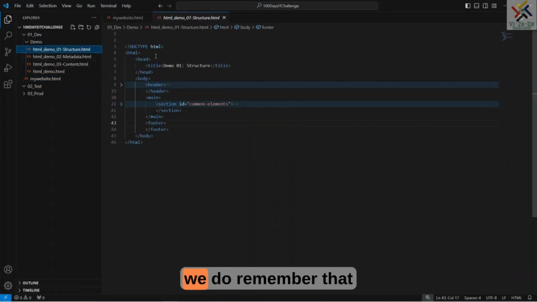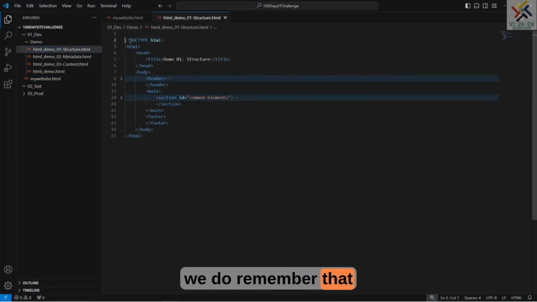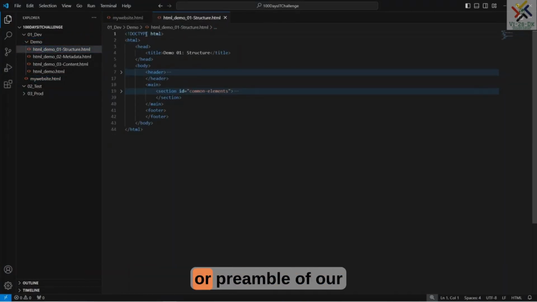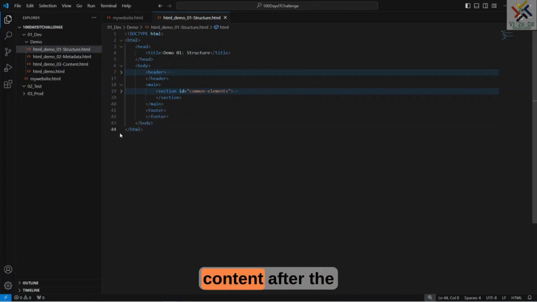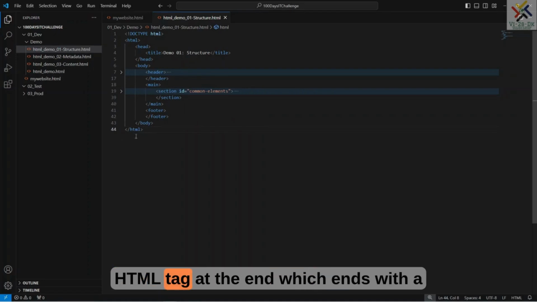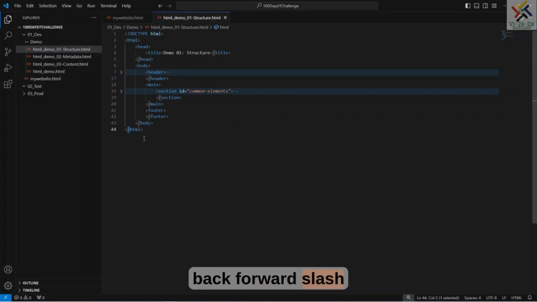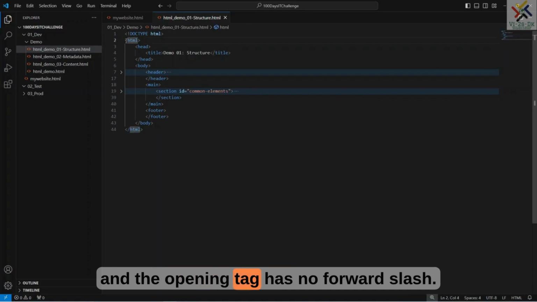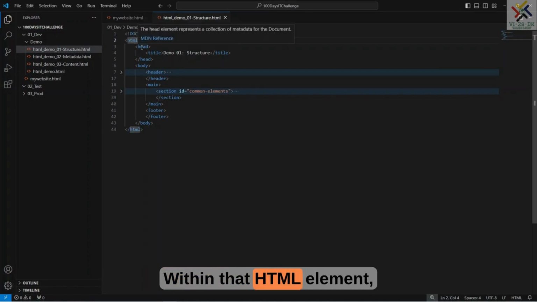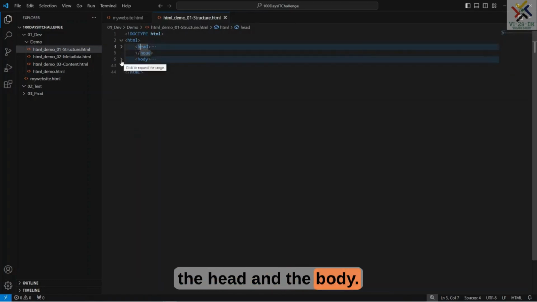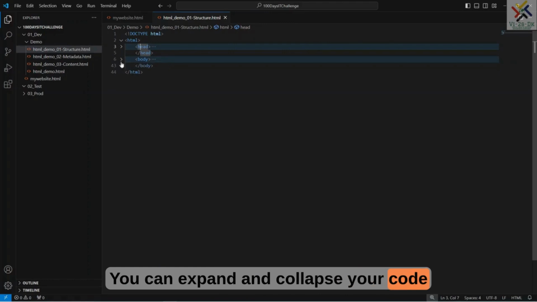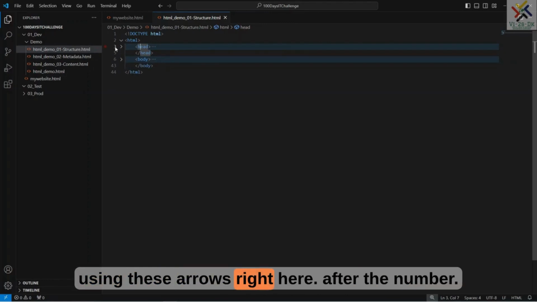Within the structure, we do remember that we have the doctype, which is the beginning or preamble of our HTML document. The root tag makes sure that it encloses everything. There cannot be any content after the HTML tag at the end, which ends with a forward slash, and the opening tag has no forward slash. Within that HTML element, the structure contains two sections, the head and the body. You can expand and collapse your code using these arrows right after the number.